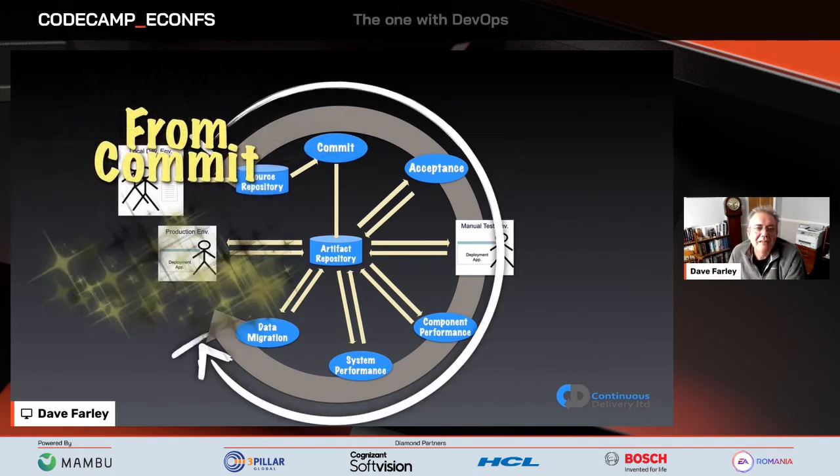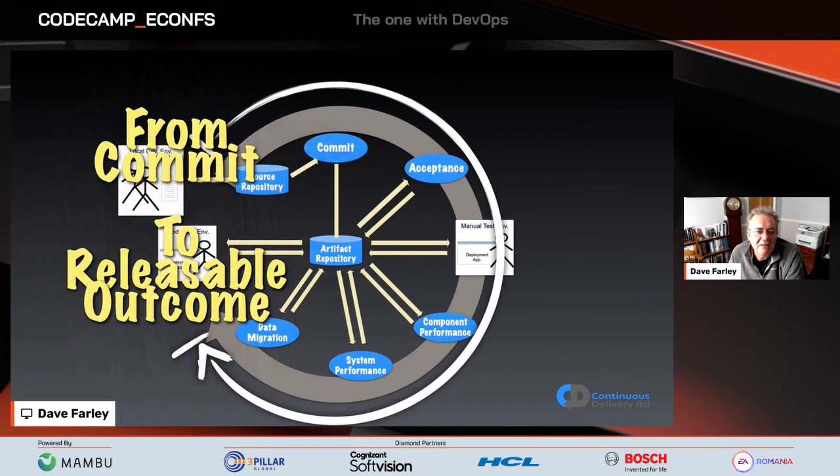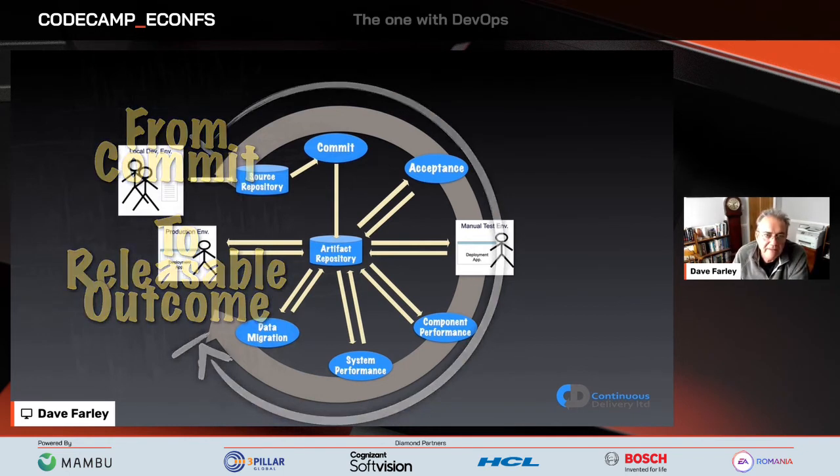So a deployment pipeline always goes from commit to a releasable outcome. That's what we're trying to achieve. What that means is that there shouldn't be any more work to do if the deployment pipeline says that everything's good. There's no more work to do before you're happy to release this change. If you need additional sign-offs or more testing afterwards, it's not really a deployment pipeline.